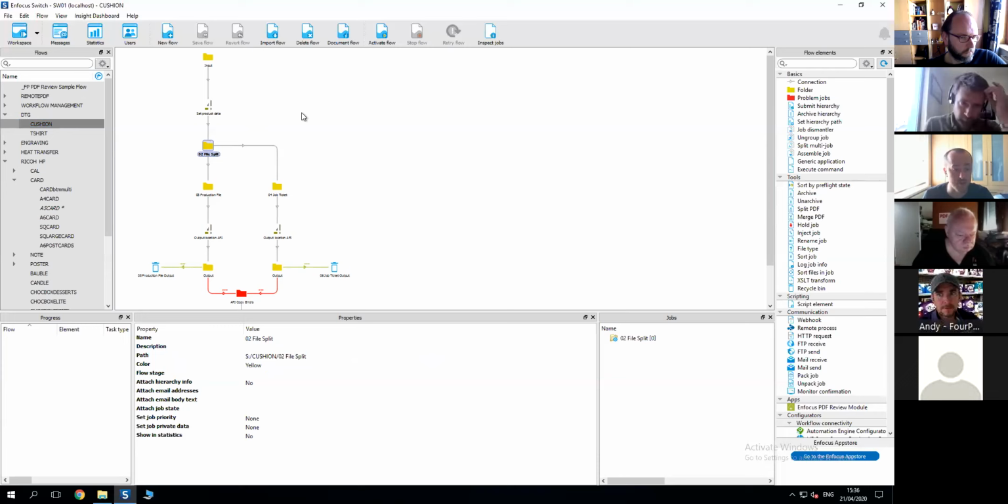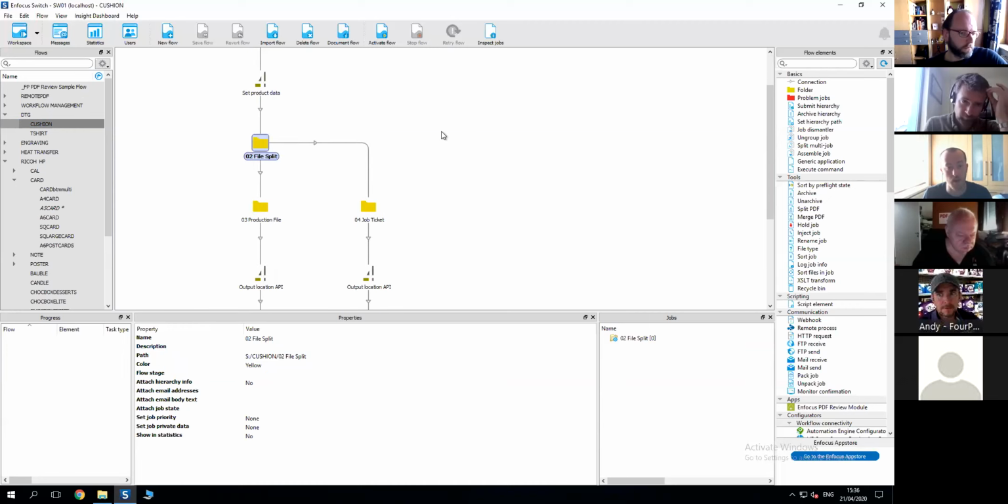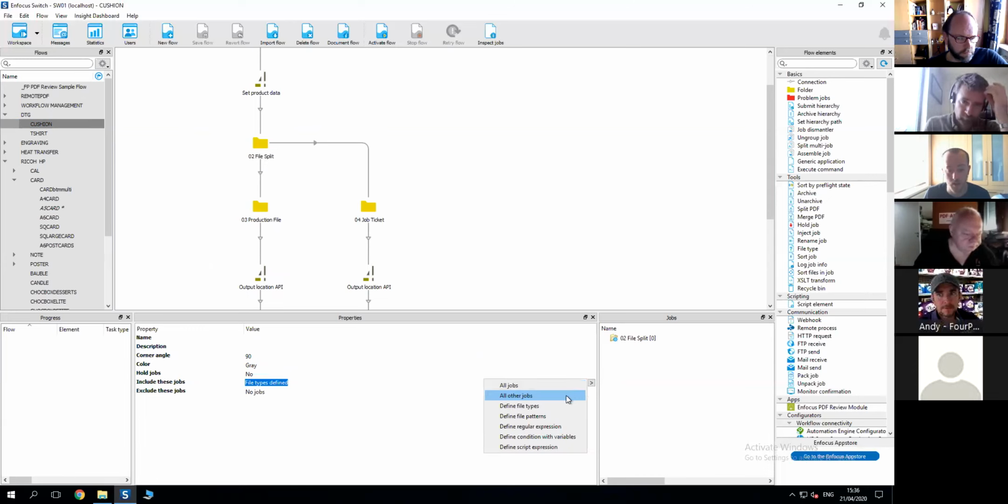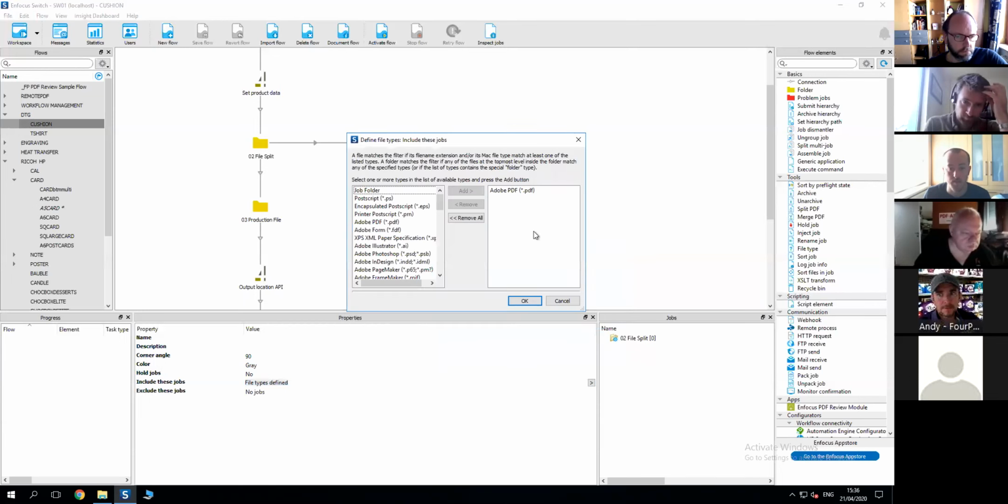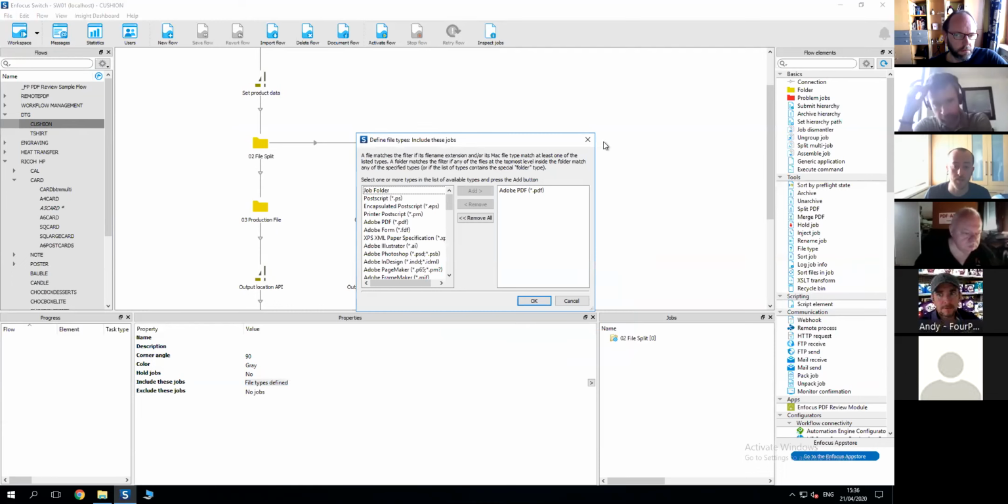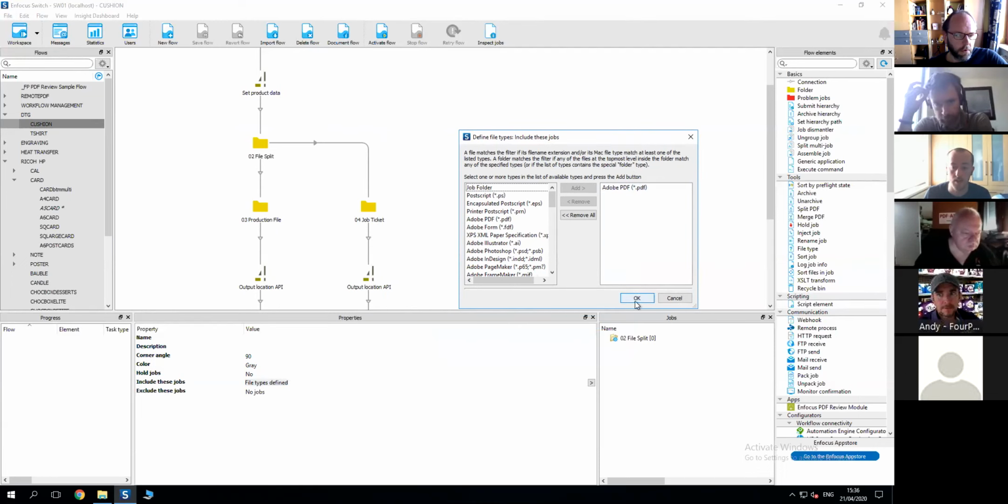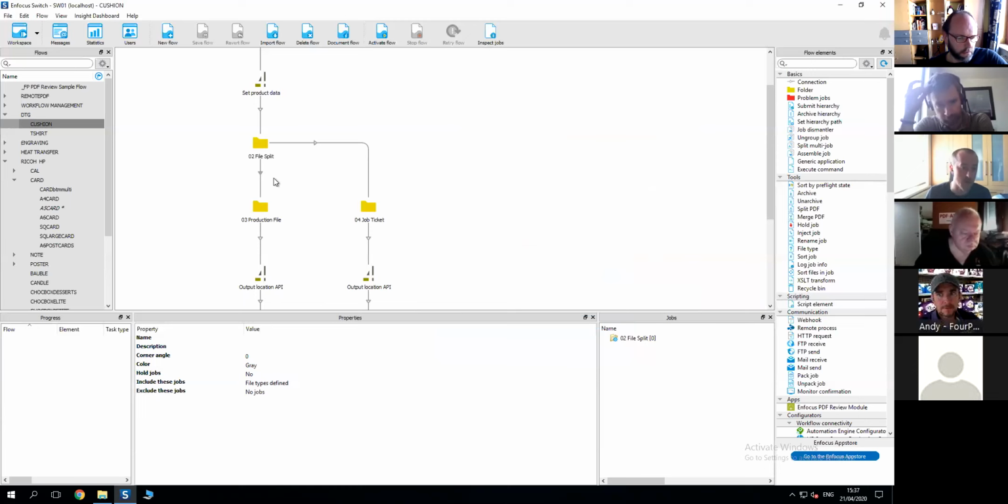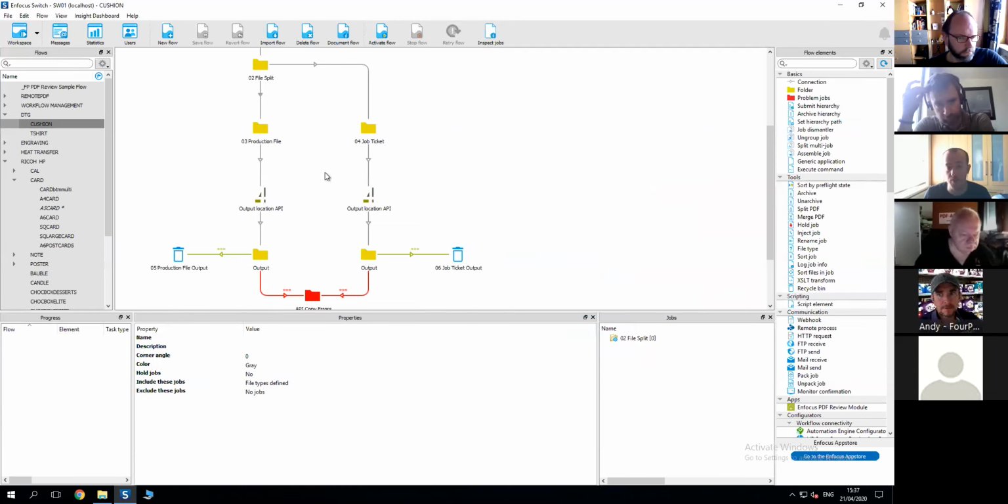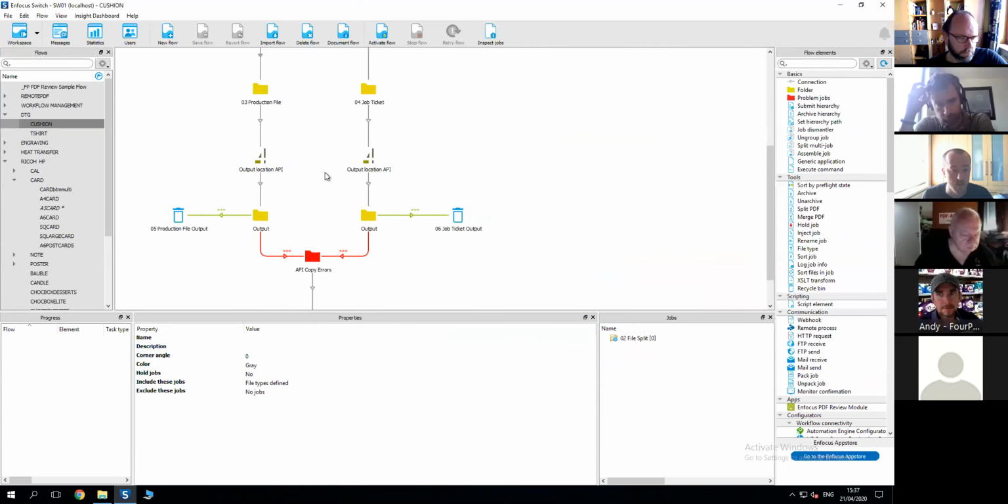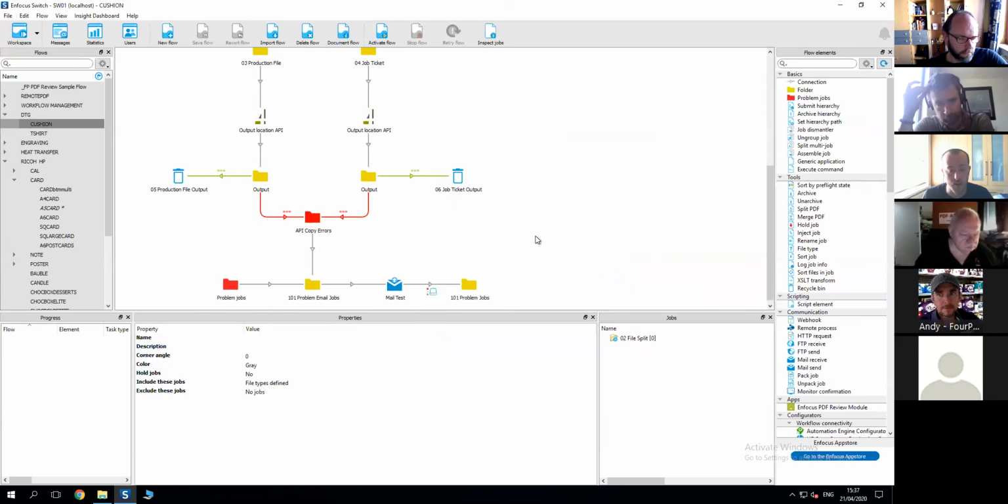And go to file split, and then from here we split the file up into production file and job ticket, and we use these lines here. We can define the file type, sorry. Oh, that's the wrong one. So this one specifically is Adobe PDF, and then this one will be JPEGs or PNGs. And then from here, same as the other one, we've got the output location API. And then if there's any errors, it fires off into our email system.